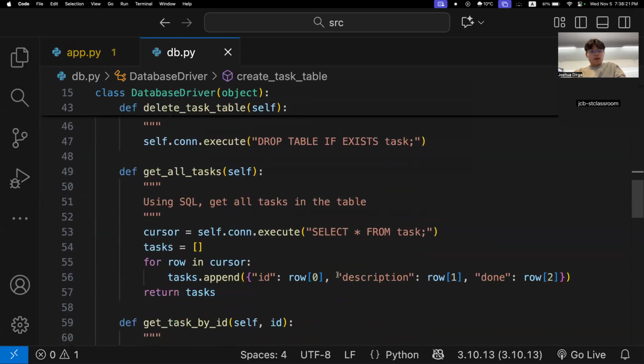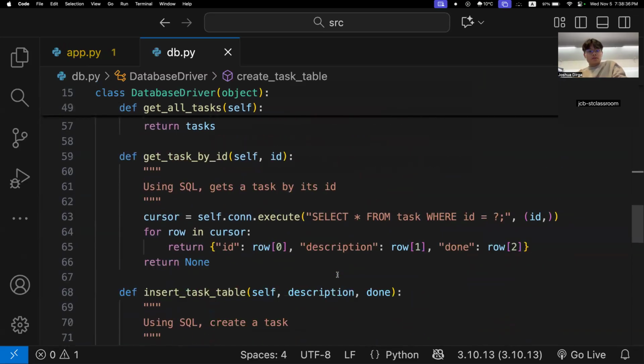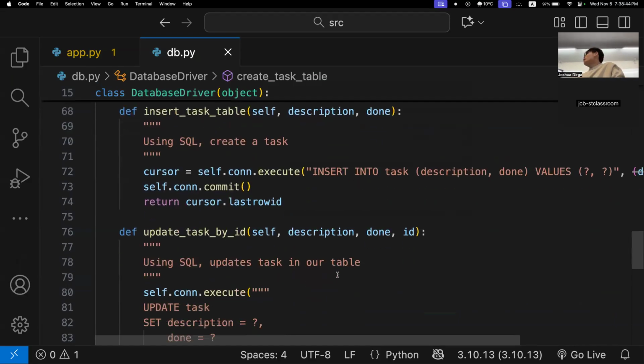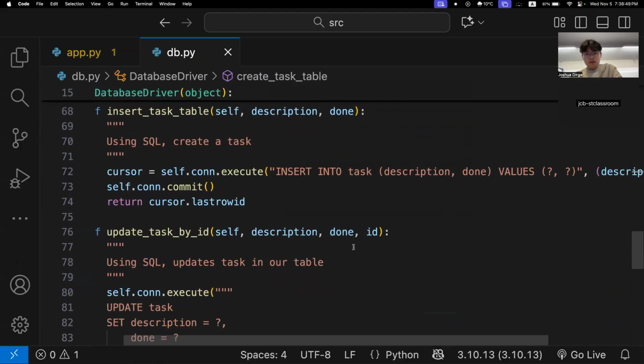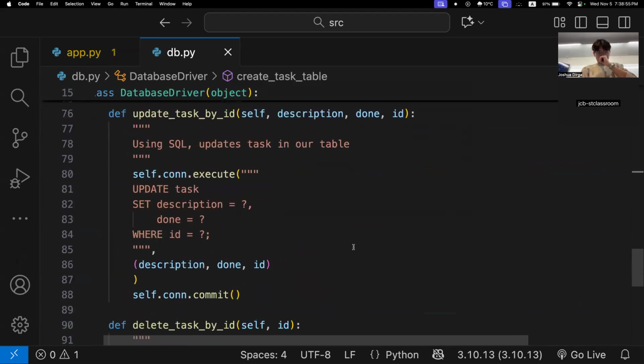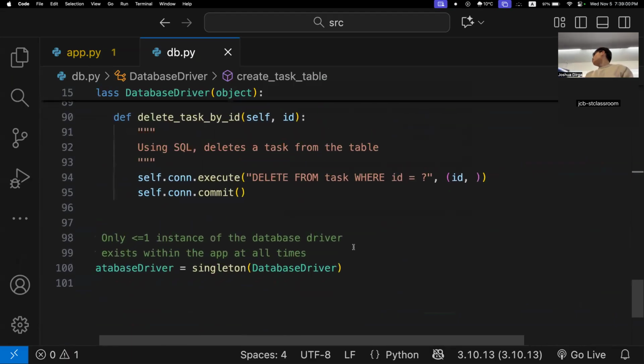We have our logic for our CRUD endpoints. We have, oh my God, it's lagging. We have get all tasks. It just runs the select all from task and then returns a list of all the tasks we have. We have get task by ID. You input an ID and you get the task where the ID is, blah, blah, blah. We have insert task. This is where you can put items into your database. Insert into task, and then you put in the values there. It looks like that, description and done on the right. We have update task by ID. We have delete task by ID, and then that's it for the db.py. So that's the logic from last time.